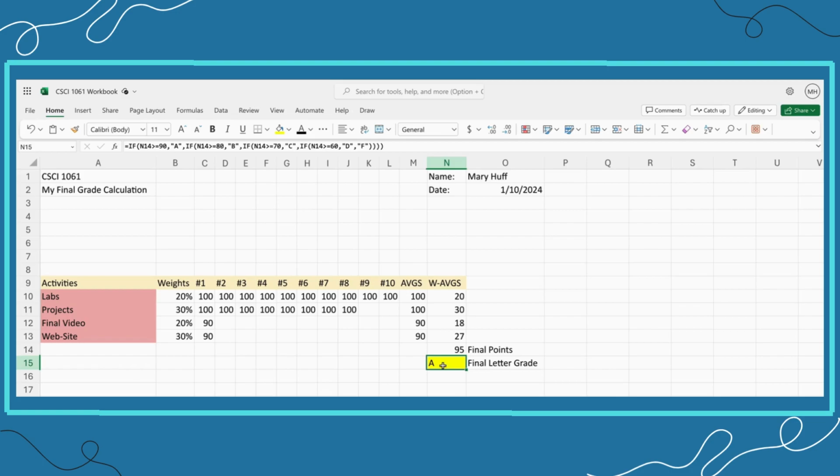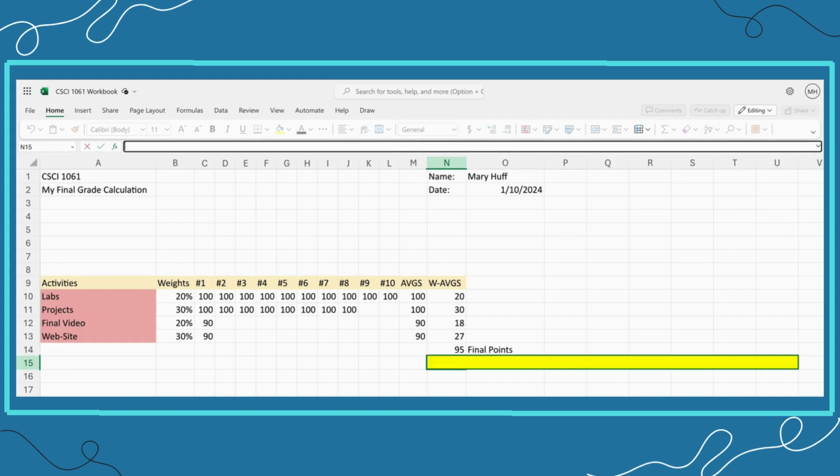This letter A was generated by a nested if function. This nested if function is based on the condition written out in the cell and will change based on your assignment scores. So select cell N15, and we're going to begin writing out the nested if function. Now, this can get a little complicated with all the parentheses, letters and writing, so just follow along.